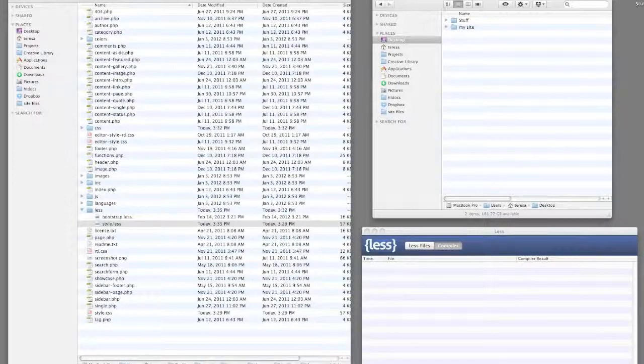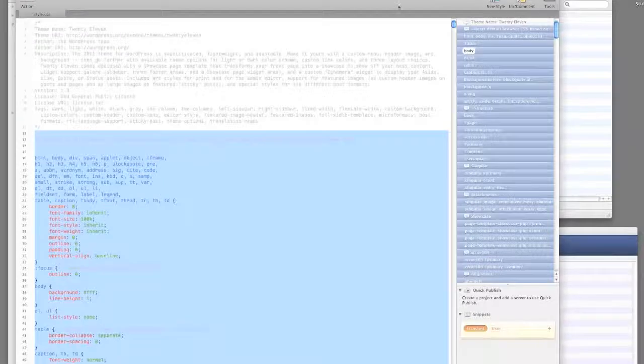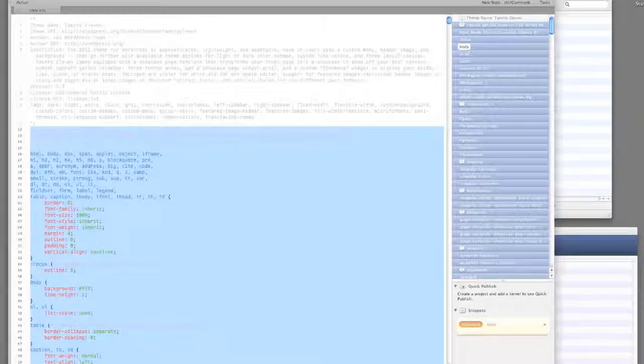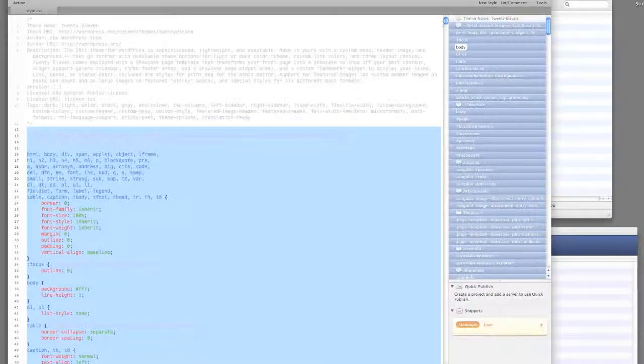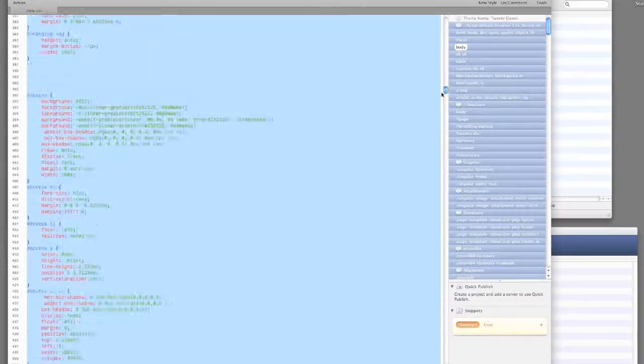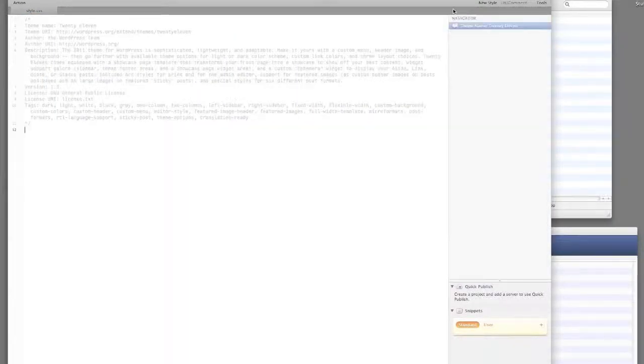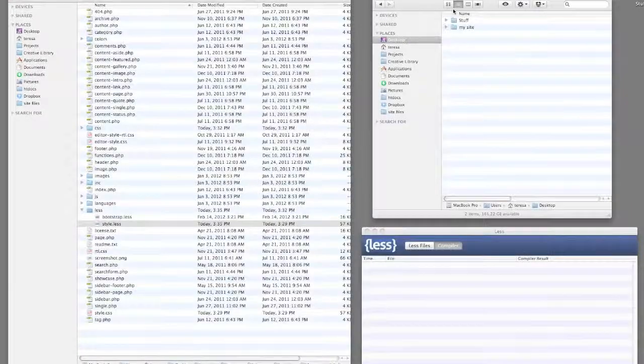Next, what we're going to do is open up our theme's default style sheet, and since Less will be creating the CSS for us, we don't need all of this. It'd just be redundant, and we're going to clear it out. And then we're going to import the style sheet that Less will create, like that. So, piece of cake.